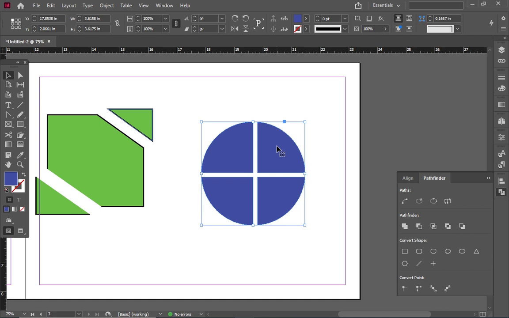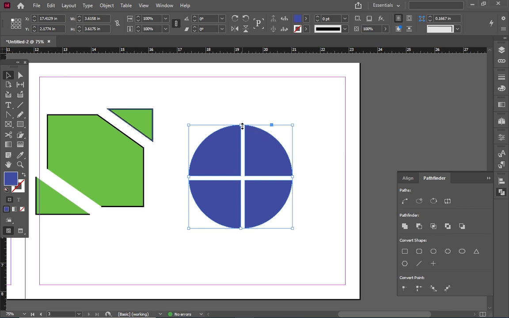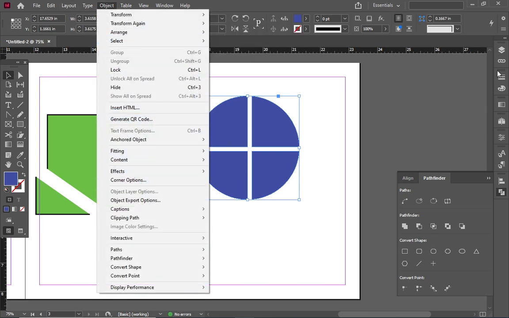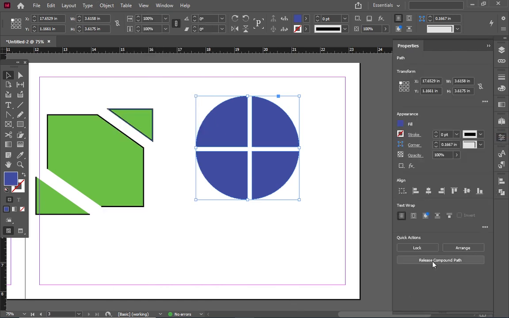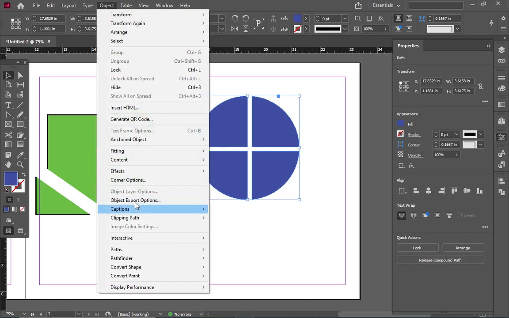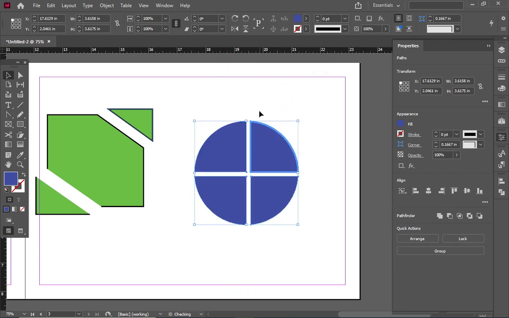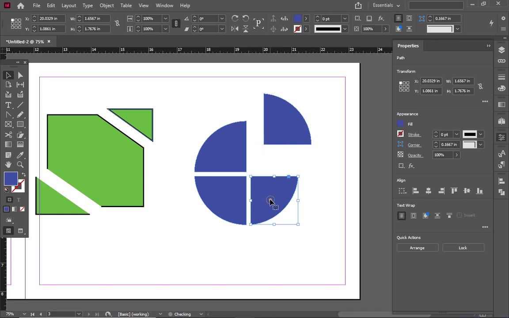We have the division now, and we can do what we want with it. We have it right now, but it is still moving together. So we will go to Object, or you can even use the properties over here, and click on Release Compound Path. Or we can go to Object, Path, and then Release Compound Path. Now they become different. As you can see, they are all separate now, and you can change the color any way you want.